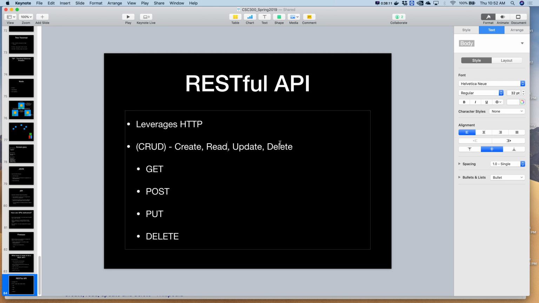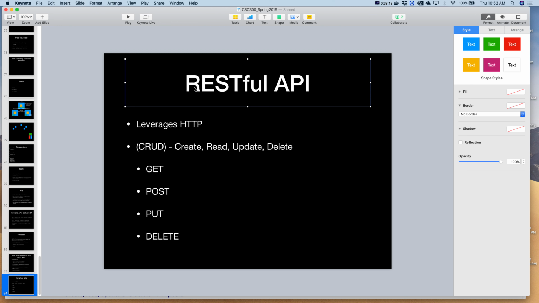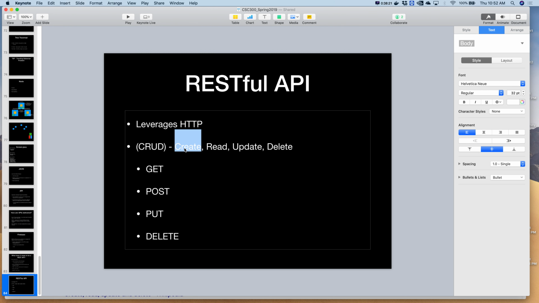RESTful doesn't mean a whole lot to us. RESTful says we're going to implement a CRUD implementation: create, read, update, delete, and we're going to use these four functions to accomplish that. So a get is a read. A post is an update. A put is a create. A delete is a delete.